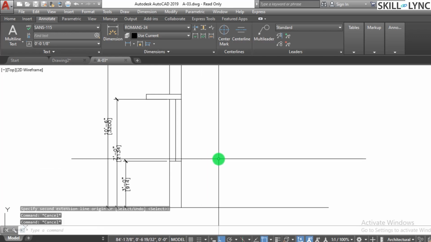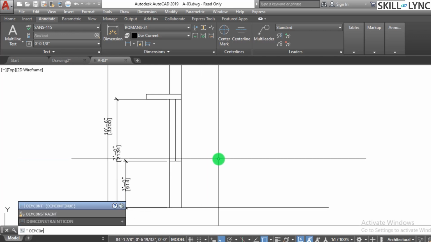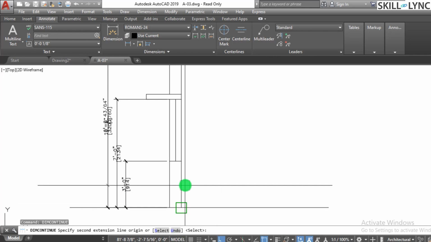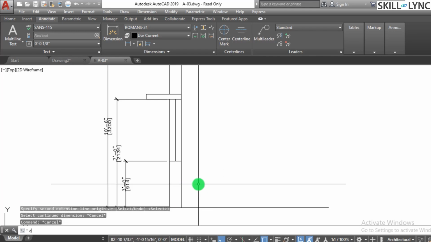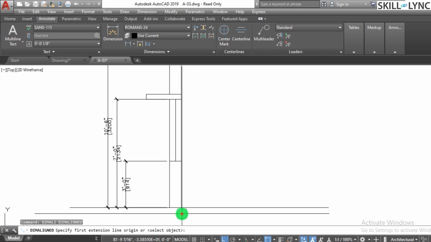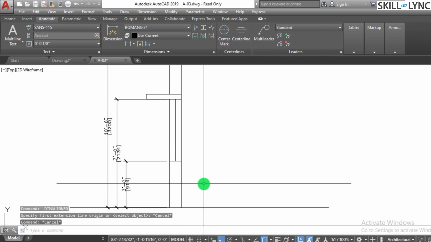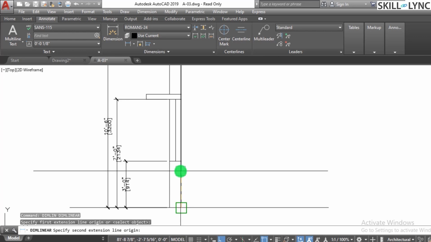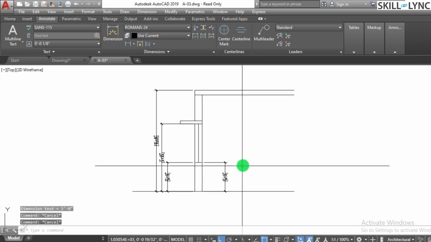If you're using continued dimension over here, you can have a continued dimensioning, and for that you have to have an align dimension. I just wanted to show you the difference between continued dimensioning and align dimension. So let me have the linear dimension placed over here so that you can understand the relevance in the site.